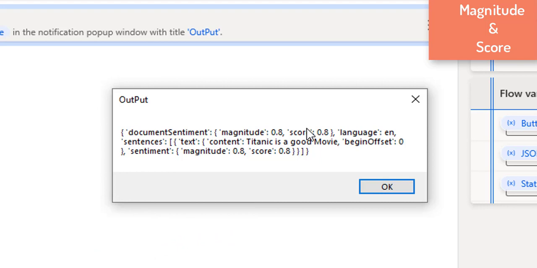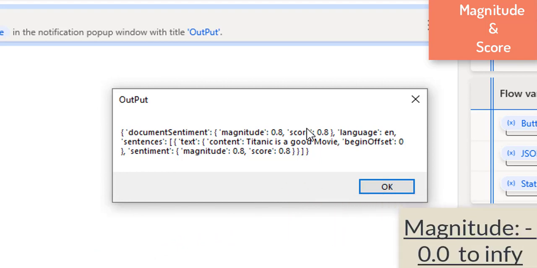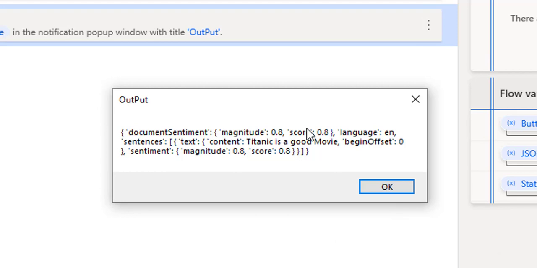Now, the magnitude indicates the overall strength of the emotion, both positive and negative, within the given text. These values range from 0.0 to infinity. There are no negative values for the magnitude. It will always be in the range 0.0 to infinity. Unlike score, magnitude is not normalized. Each expression of emotion within the text, both positive and negative, contributes to the magnitude of the text.